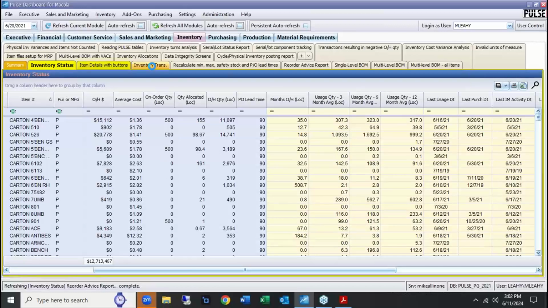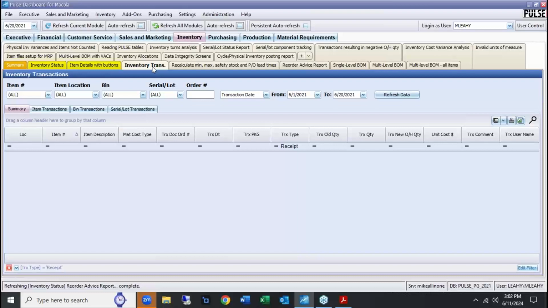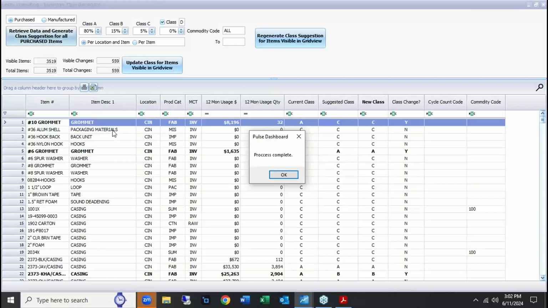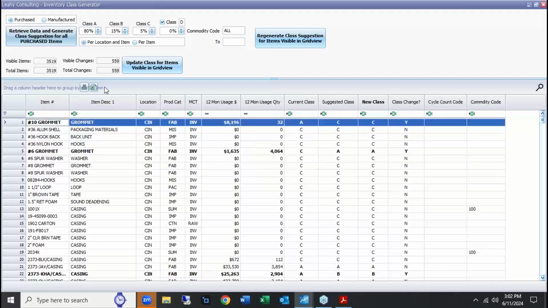Inventory turns, I'm sorry, I'm in the wrong place here. Inventory turns. Embarrassing as it is, Macola's ABC calculator program does not work right. It's kind of awkward to say that every time. Inventory class ABC classes need to be calculated separately for manufactured items versus purchased items. They need to be calculated on a per item basis.